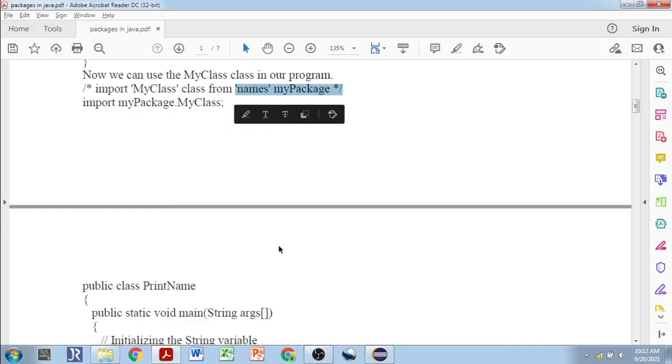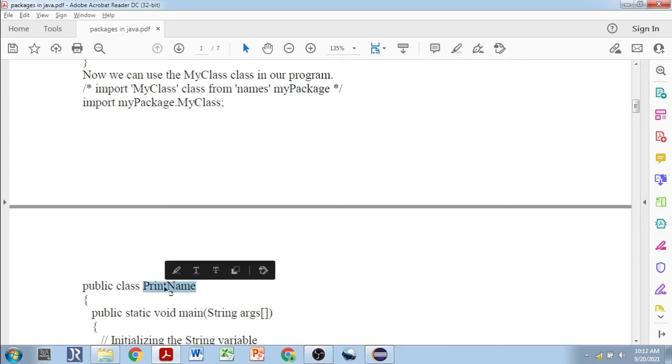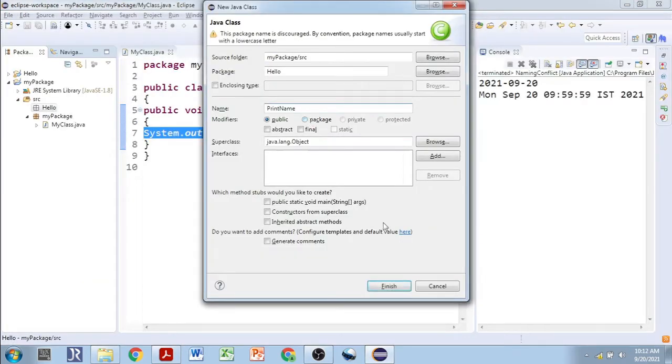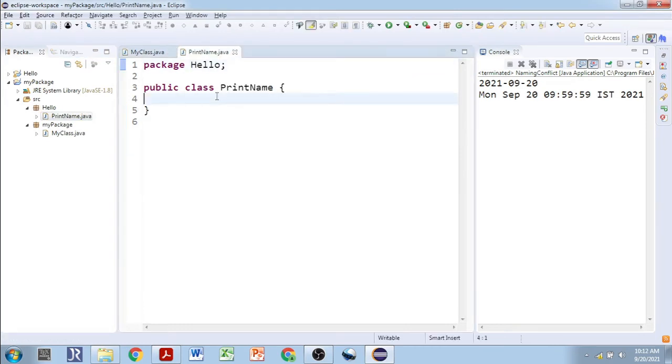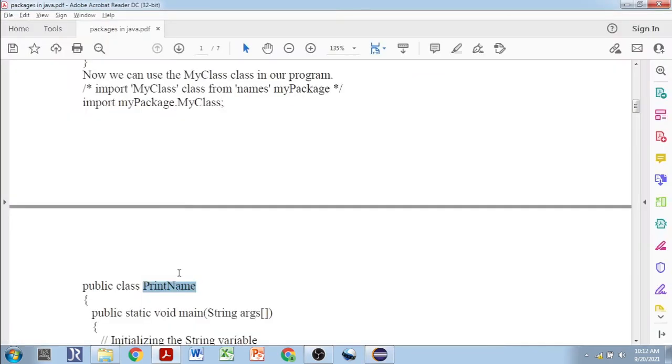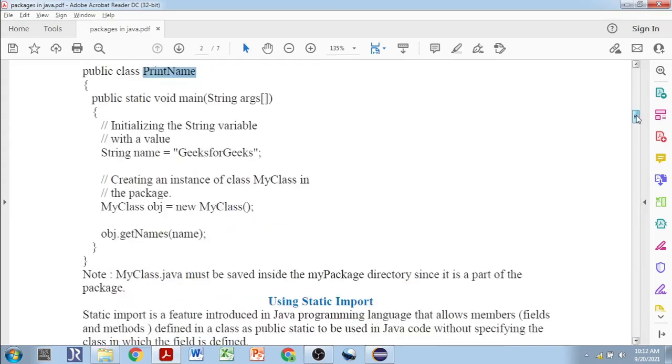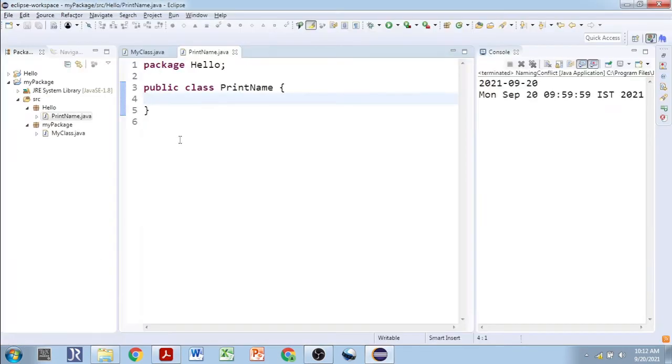What should I give the name? Print name. I'll give the same name of the class over here, because here we have the main method, na? So the name of the class should be the same. Yes, it will be having public static void main actually. Now I'll copy here and I'll paste.